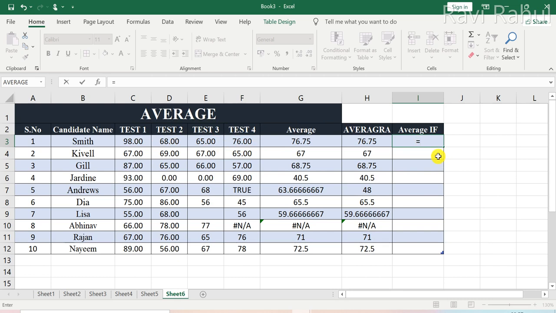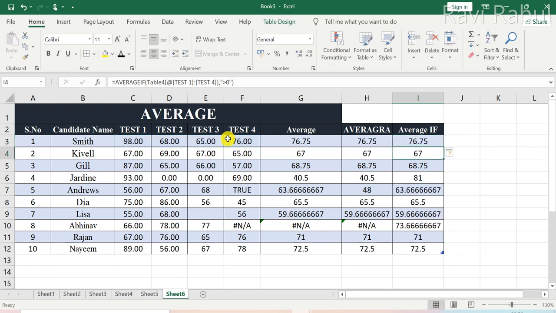So what will I do? I will just type in the formula average if, select the range and hit a comma, and then in double quotes I will type in a logical operator, greater than 0. Close it, close the bracket and hit the enter key. You see we have the average of 70, because all the numbers that Smith has achieved are greater than 60.